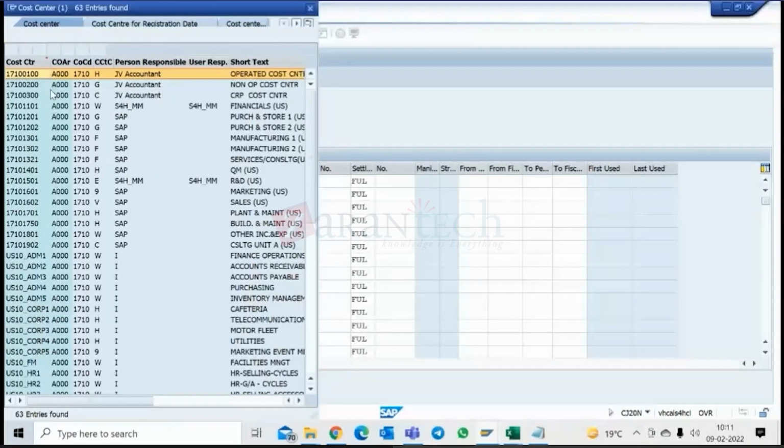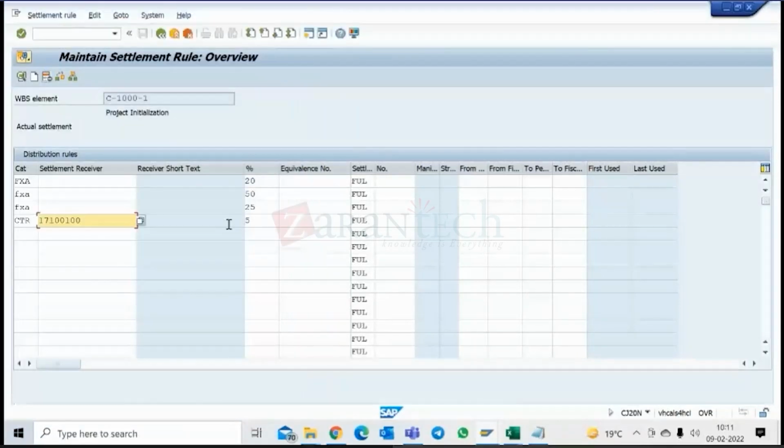Here for fixed asset, I will put the fixed assets, whatever the fixed asset number is, 1, 2, 3, 4, whatever. So this is how we maintain a settlement rule. One WBS can be settled to multiple fixed assets and multiple cost centers. Any questions on this?